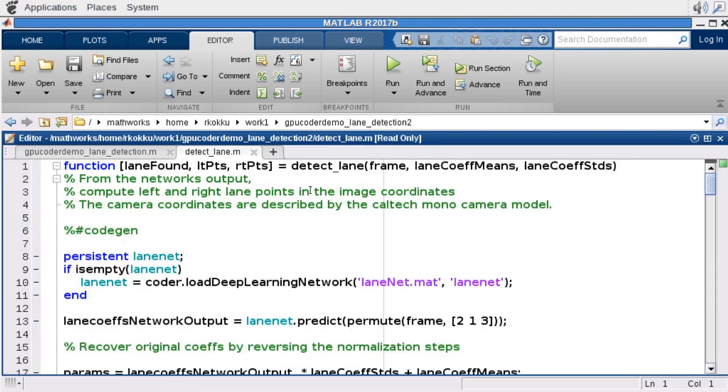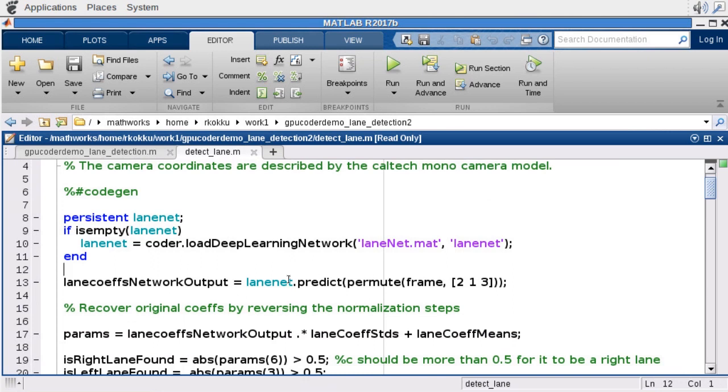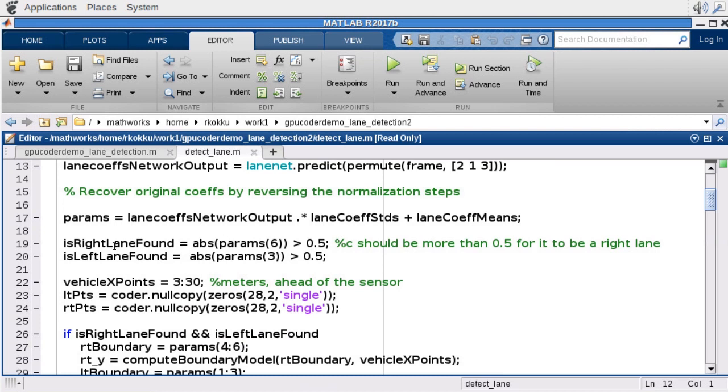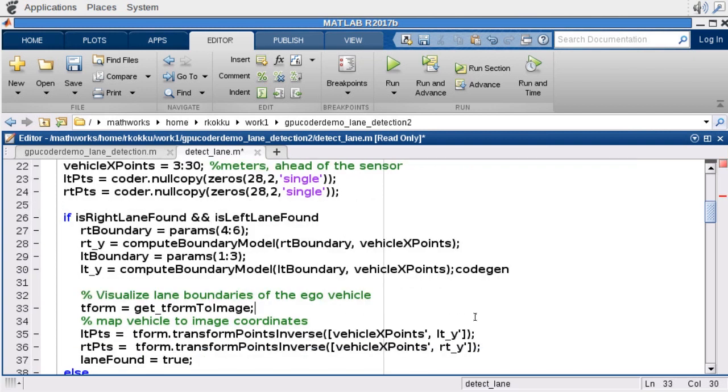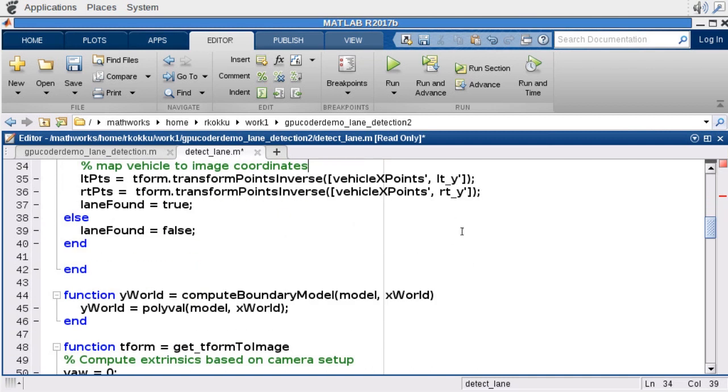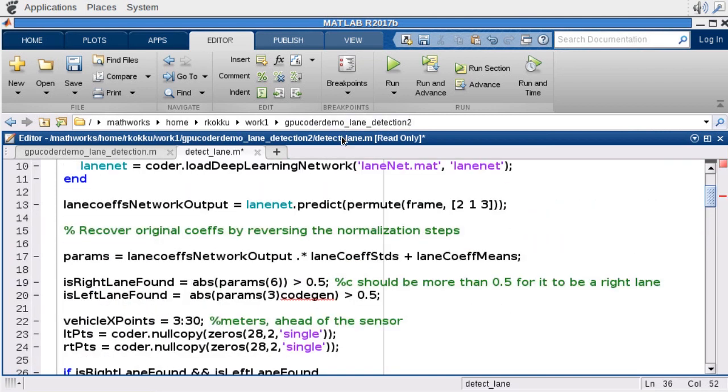And inside detect lane, first of all, for each time the video frame comes in, we're going to run it through the deep learning network. It's then going to output the lane coefficients, from which point we can figure out if we did find the left and right lanes. And then using different algorithms, computer vision and math algorithms, we'll be able to find the trajectory of the lanes, and then we will send it out to be mapped in the output video. There's going to be some transforms involved. But in any case, this is the function that we're going to generate code from.